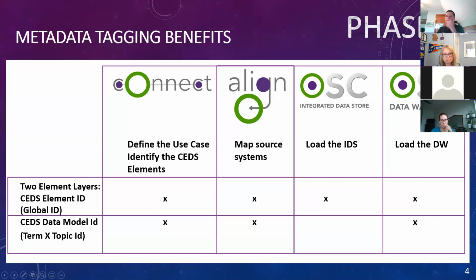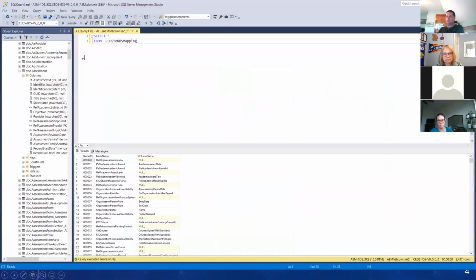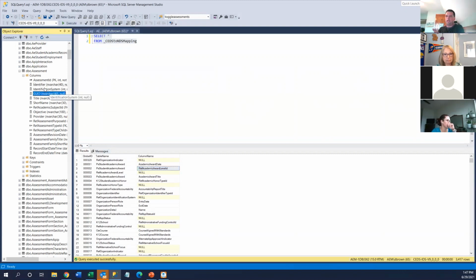So if you would, let me pull up a report here real quick so I can show you. Using this information, which is why it's really important that we tag the data warehouse. Right now, the IDS is tagged. So if I pull up the IDS, there's a table actually in here, CEDS mapping. This is the global ID. It gives you the name of every table related to that ID, and then the column name specifically related to that. So you go to CEDS and you find an element, I can tell you exactly where it lives in the IDS because every element is tagged.